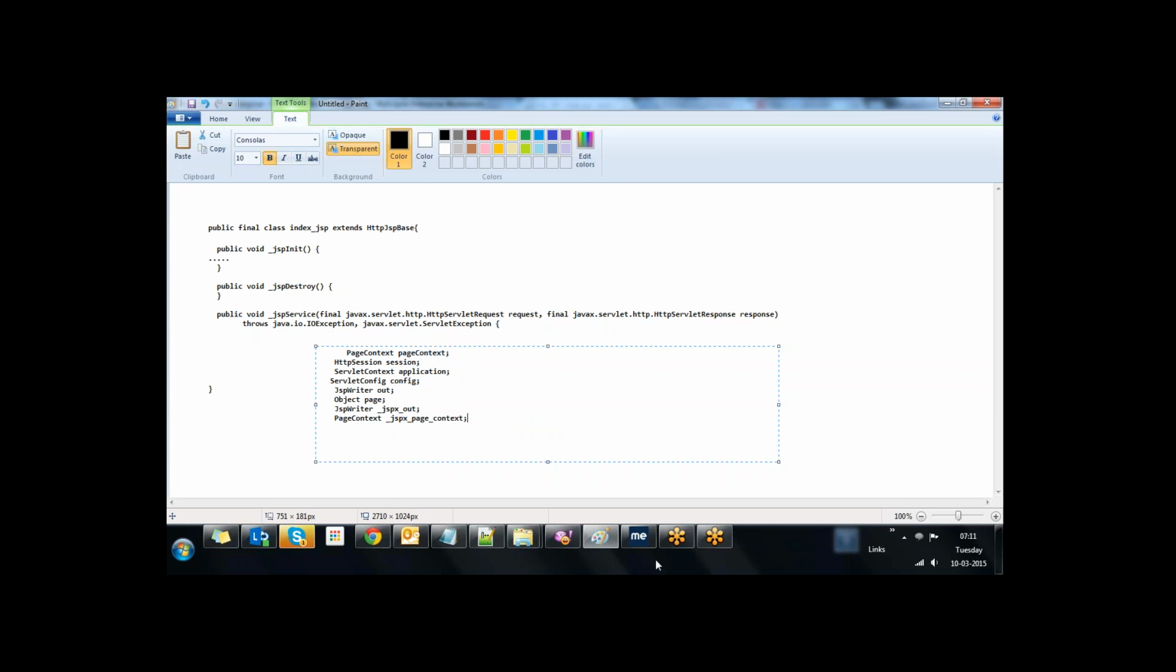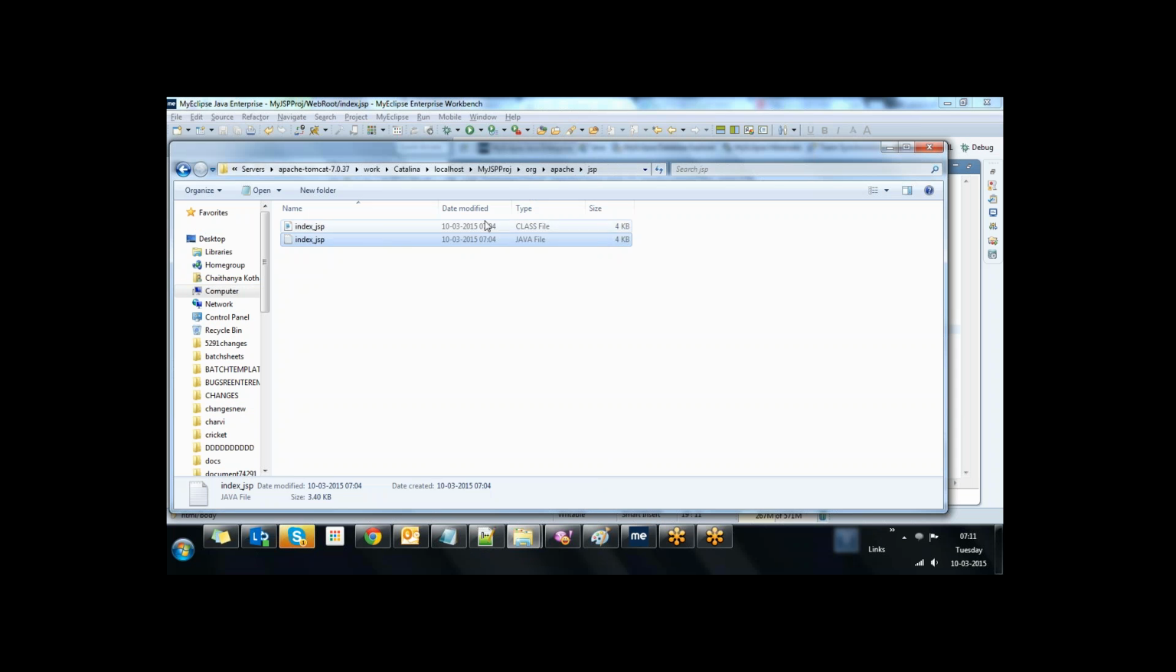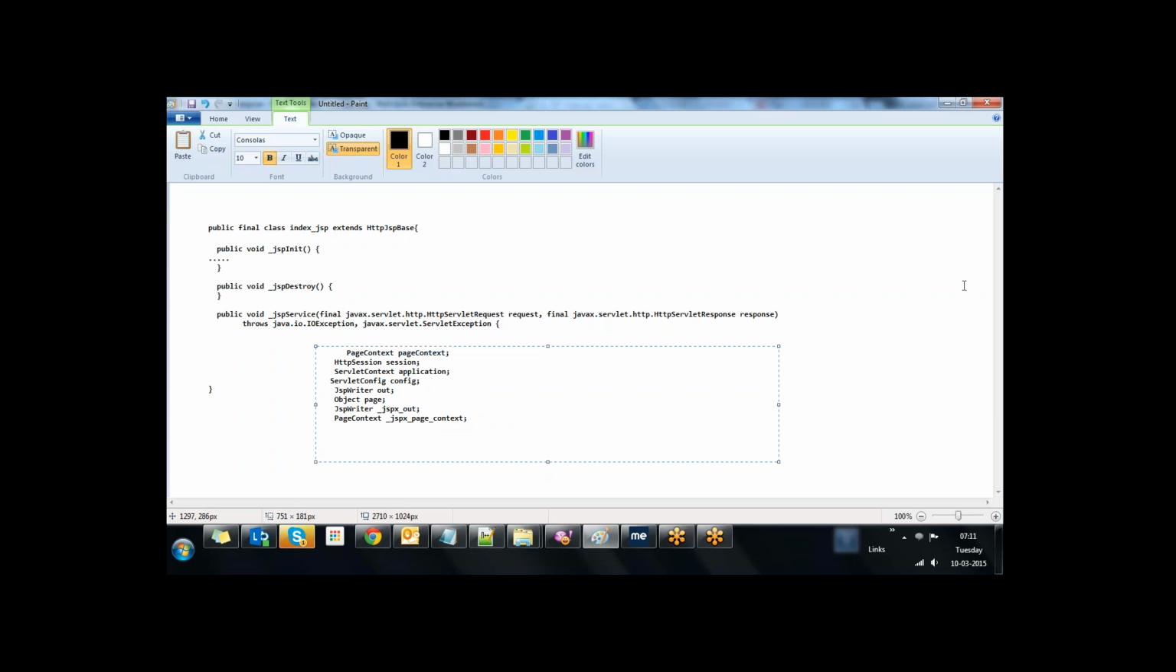So first the JSP will be compiled by using the JSP compiler. The JSP compiler is responsible for converting the JSP file to a .java file. Once the .java file is available, what will our JVM do? The Java compiler will compile the .java file to a .class file. Once the .class file is there, it will automatically execute. So the flow is like this.